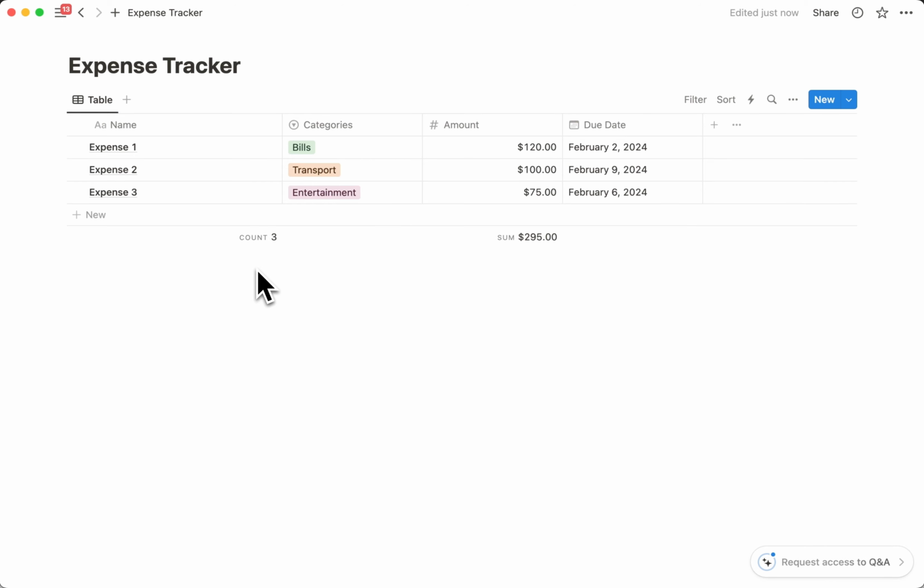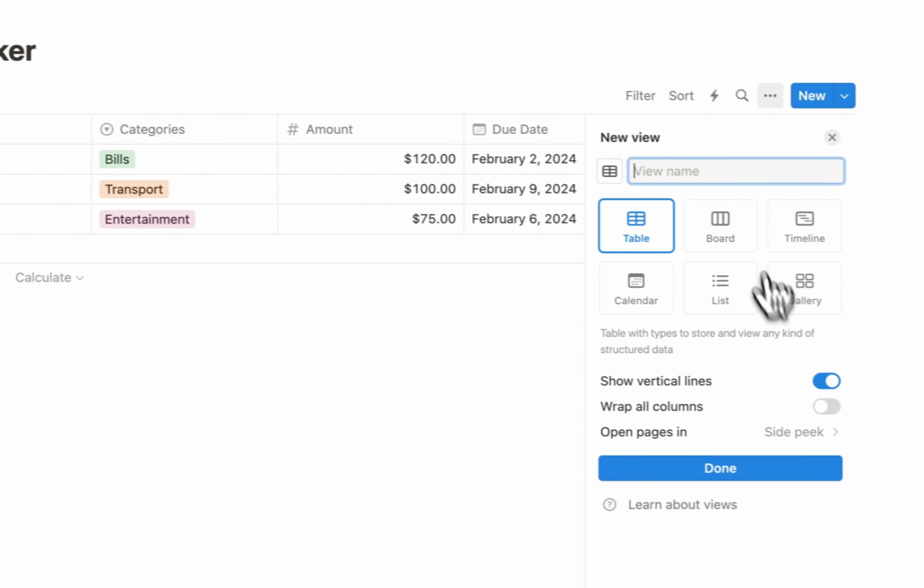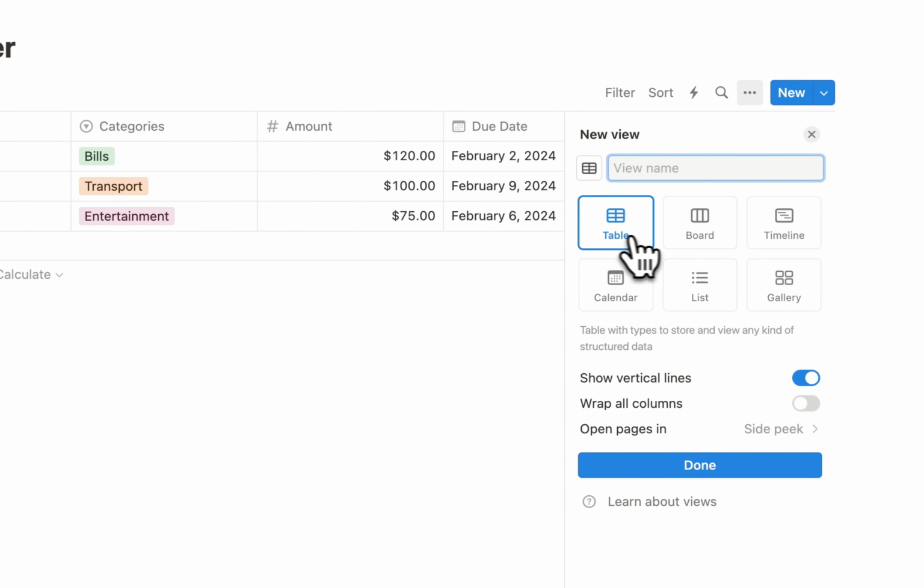So this is a table database view, but I want to show you a few other types of views you can have for a database. All you have to do in the top left-hand corner here is click the plus button. And from here, you can see on this panel that there are different options to pick from. So we can have a board view, a timeline view, calendar, list, and gallery. But let's jump to board view here for a start.